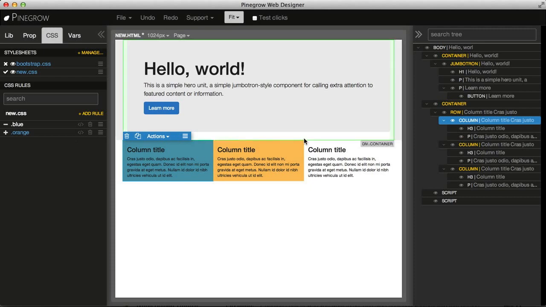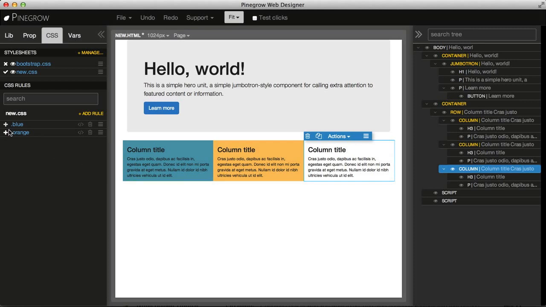So now let's make an interesting experiment. Let's select the third column and apply both classes to it. So according to CSS specification, the rule which comes the latest will override styles of the rules that come before. So if we swap the order of these two rules, we can notice that also the color, like the class which overrides the other one, changes.